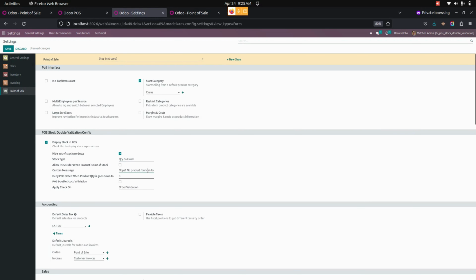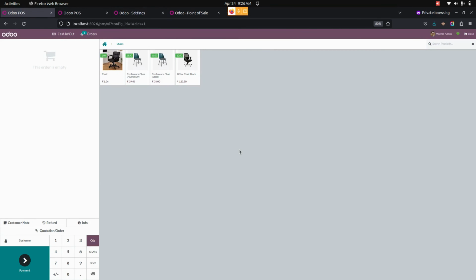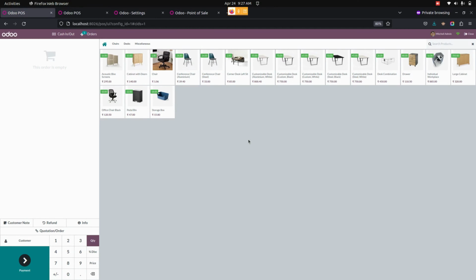Okay, now let's change the custom message. Now let's save this one. The same thing, let me get into the point of sale. Let's open a new session. Now the user can see the hide out of stock products option in the point of sale screen, which only shows products whose quantity is available. In the same way, let's change a configuration for double stock validation.